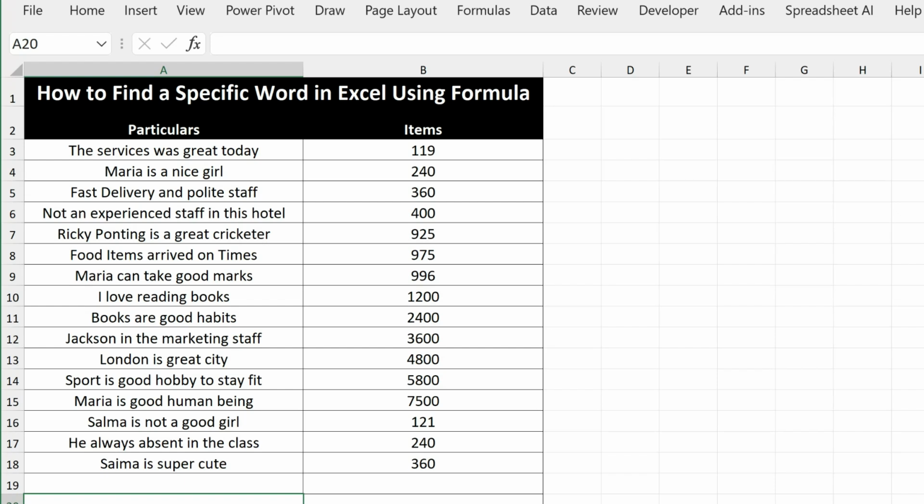Hi everyone, in this video I will guide you how to find a specific word in Excel using a formula. You can find a specific word or text string within a cell in Excel using a formula, primarily using the SEARCH or FIND function.